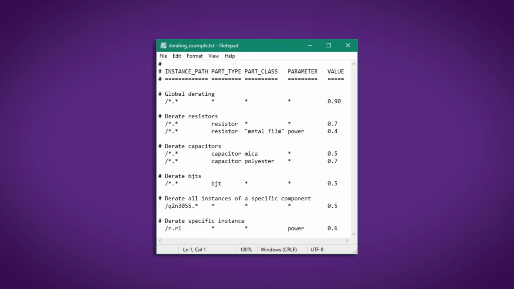The lines beginning with a pound sign are comments. Each line is a specification with 5 fields corresponding to the instance path, part type, part class, rating parameter, and the derating value. Wildcards make it easy to derate a large set of components. Note local specifications override the more global ones.